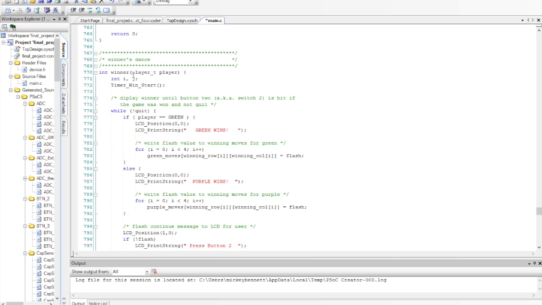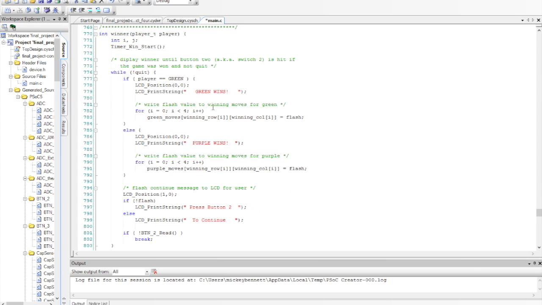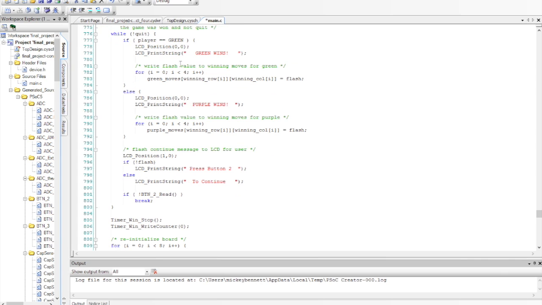Winner's dance is the winner function. It takes the winning player, and in the case of it not being a game that was quit before a winner was crowned, then we come in here and we display the winner message for whichever player wins, which is identified by the player passed, and the instructions to continue.